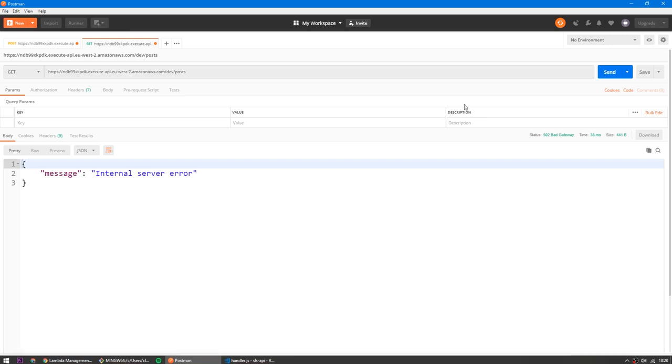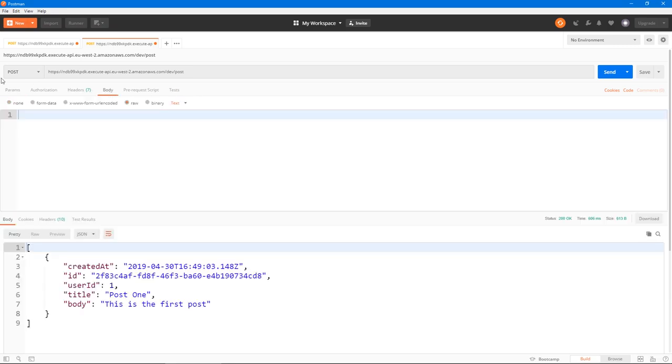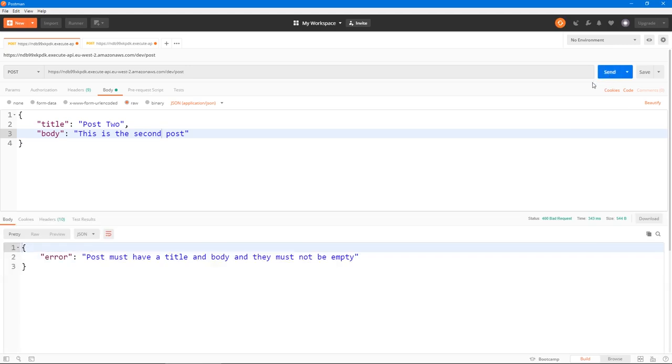Alright, now let's try again. Alright, so the posts gets us all the posts that we have, which are only one. So let's actually try to post a post. So change that to post and remove the S and select application JSON. Or actually we already have that formatted here. Here let's type post2 and say second, and let's hit send.